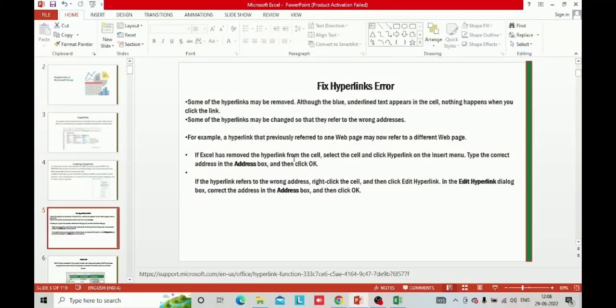If Excel has removed the hyperlink from the cell, select the cell and click hyperlink on the insert menu. So this is what we have done. Okay, edit hyperlink as I told you. So let's see, this is a very useful function, but you have to give your time to this hyperlink function because this is a very good function and you can link multiple sources.